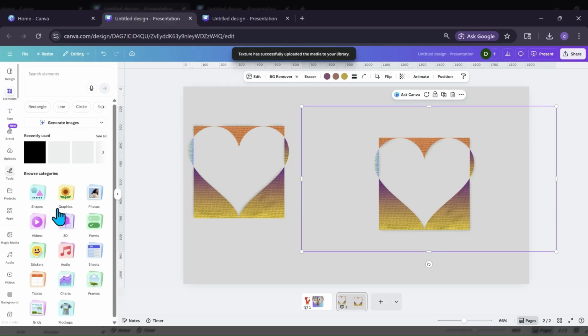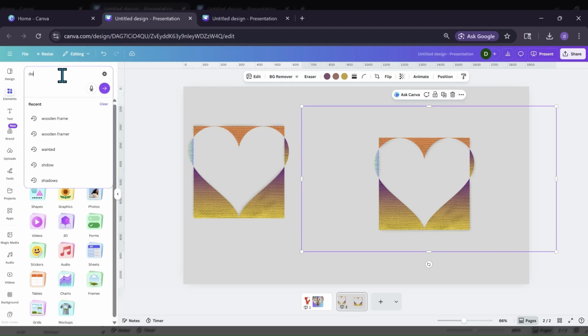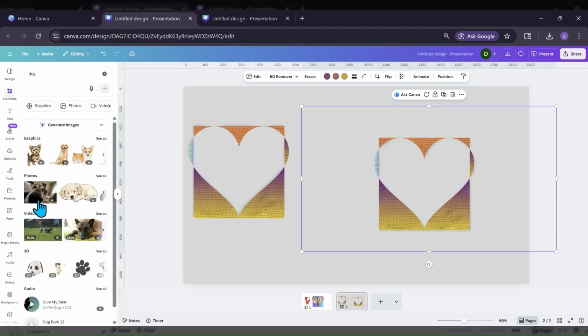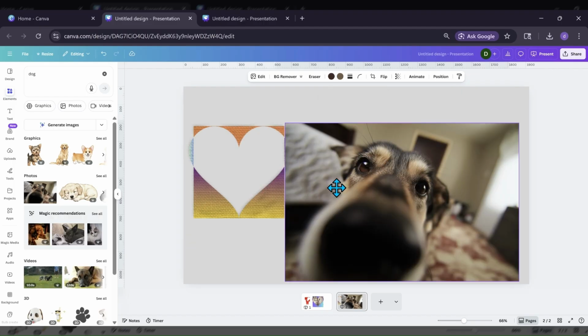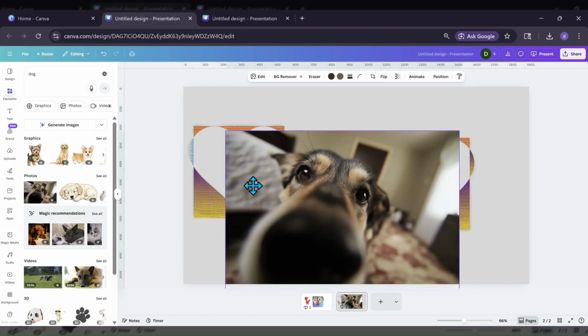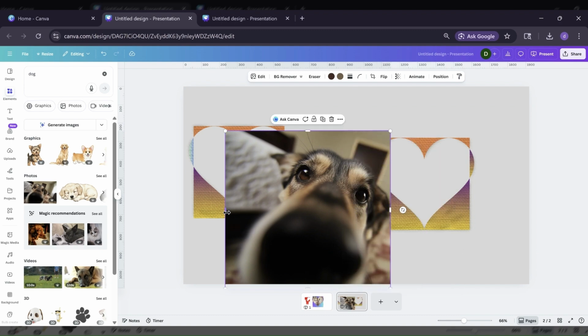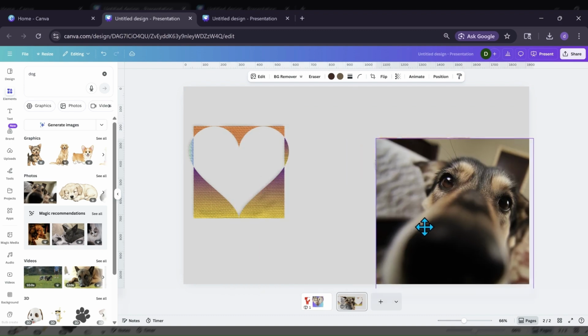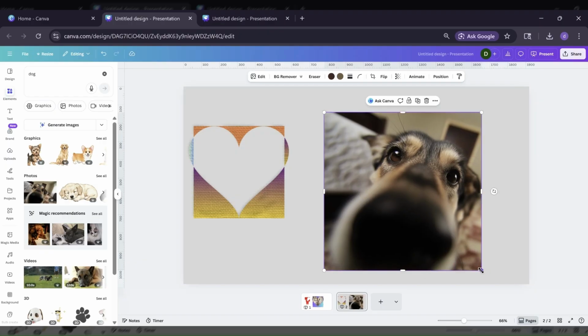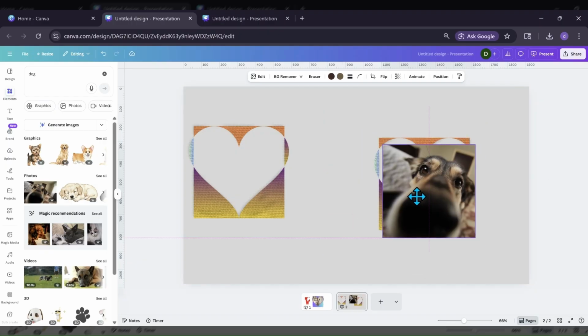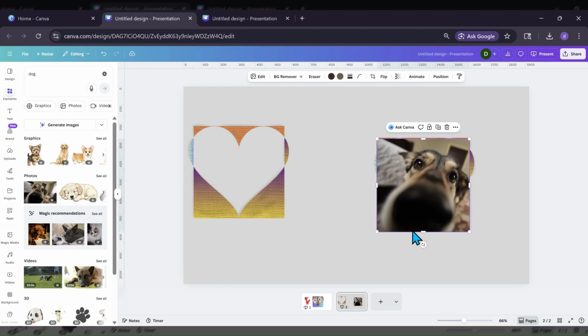Let's go to elements. Dog. I'll just grab a dog photo. And then you can put it in there any old way you want to. Of course, you're going to shorten it up to make it fit. And the possibilities are endless.